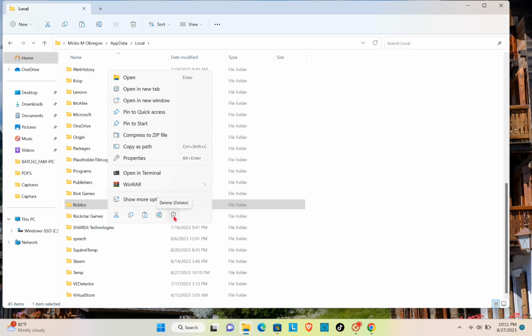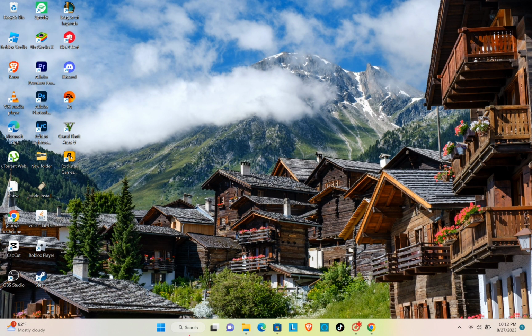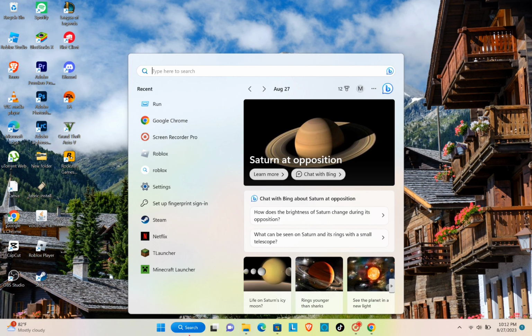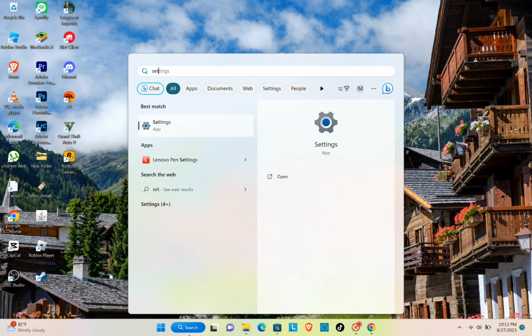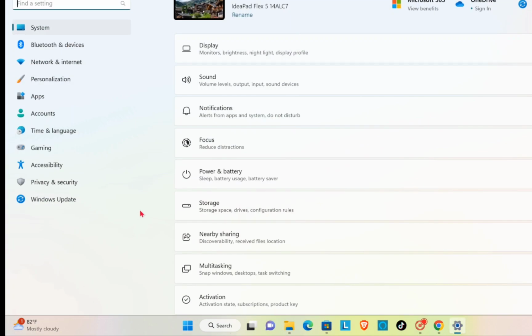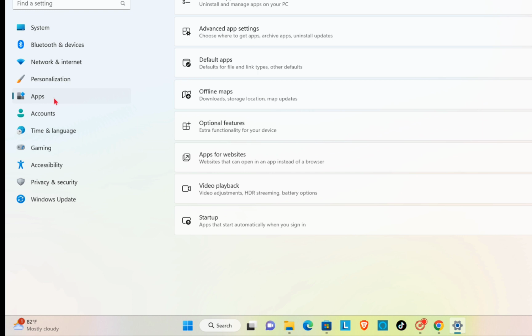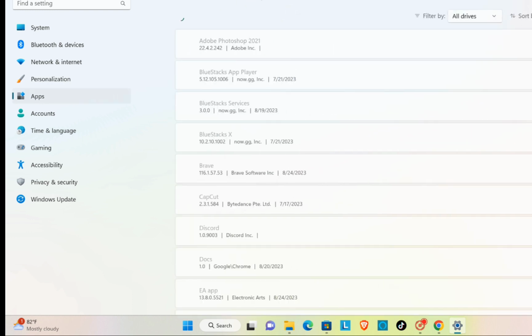Okay, that's right. Just delete this folder. And then right after deleting the folder, you go back and then use the search bar again and then type out settings. Okay, now that you are in the settings, select the apps. Okay, that one, and then click on installed apps.